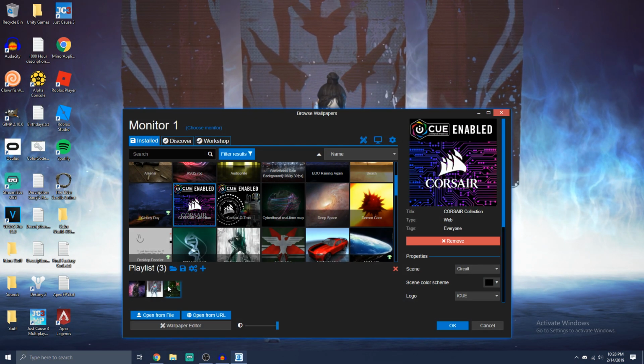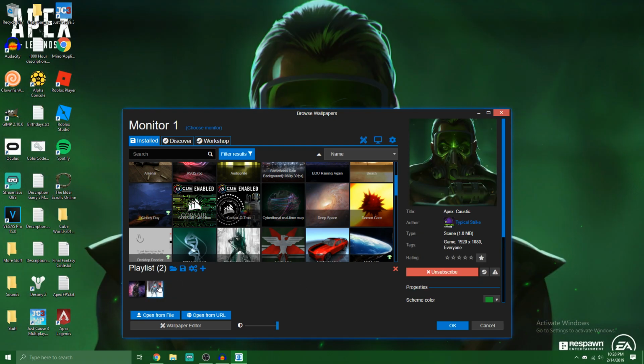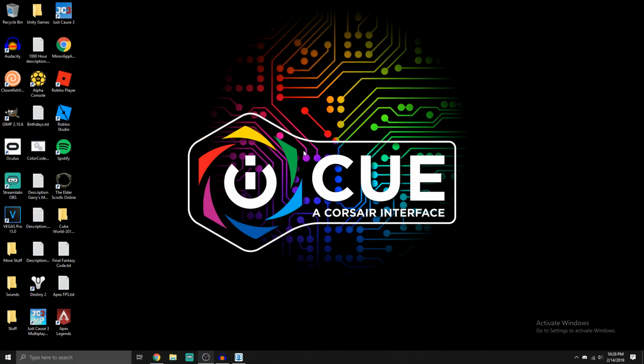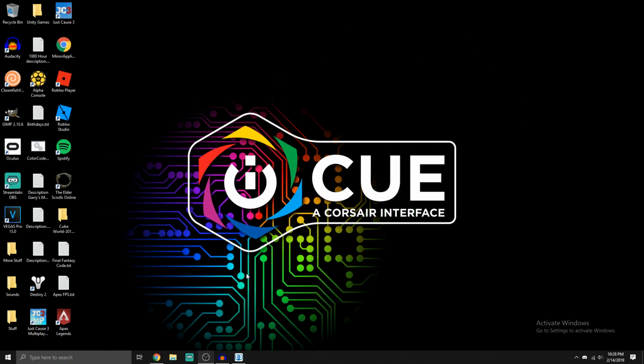Oh, it switched because of the playlist. I guess that shows you how the playlist works. Let me just switch that off really quick. I'll just exit out of this playlist. You see this Corsair one, and it has a nice little effect that follows my mouse around, and it's all nice. So there are these different types of ones too.